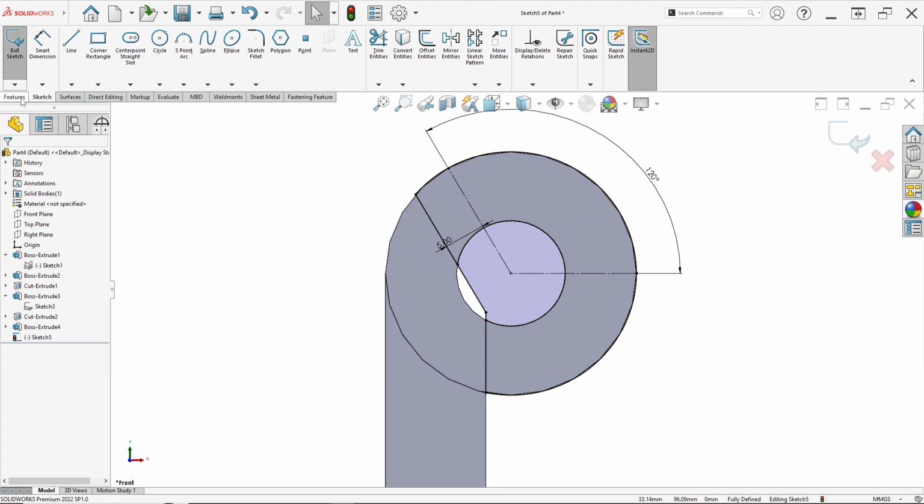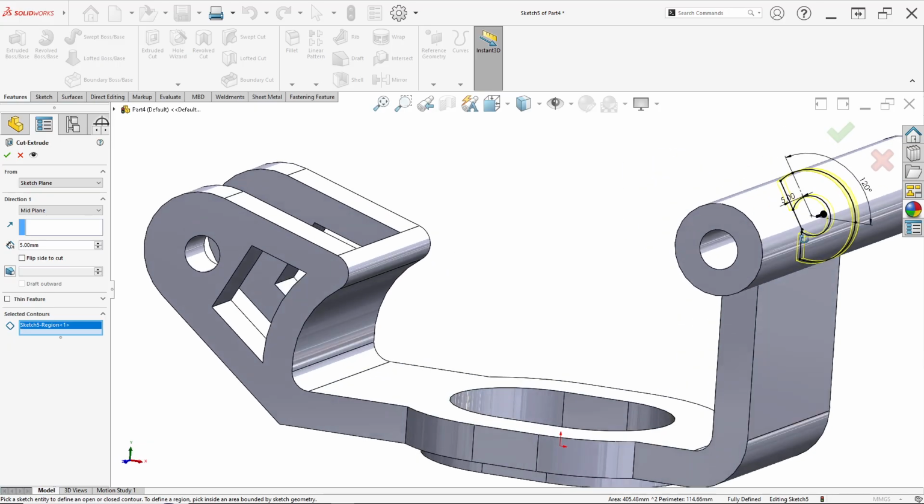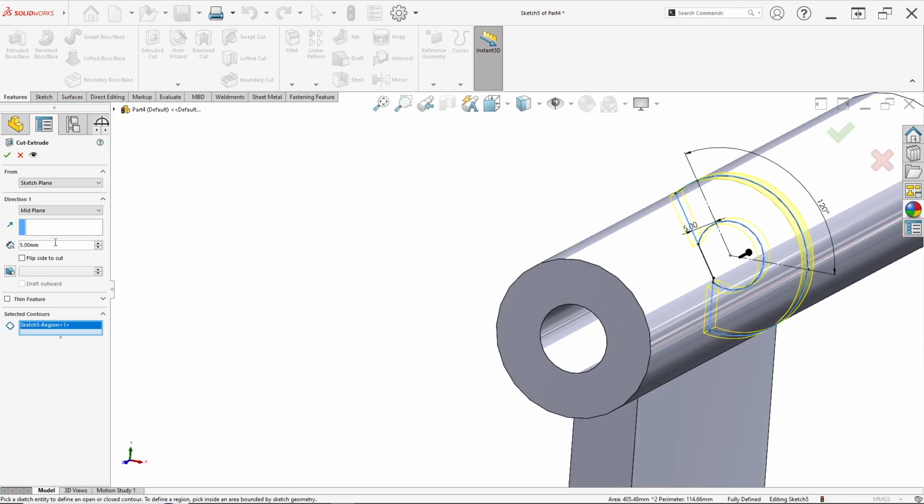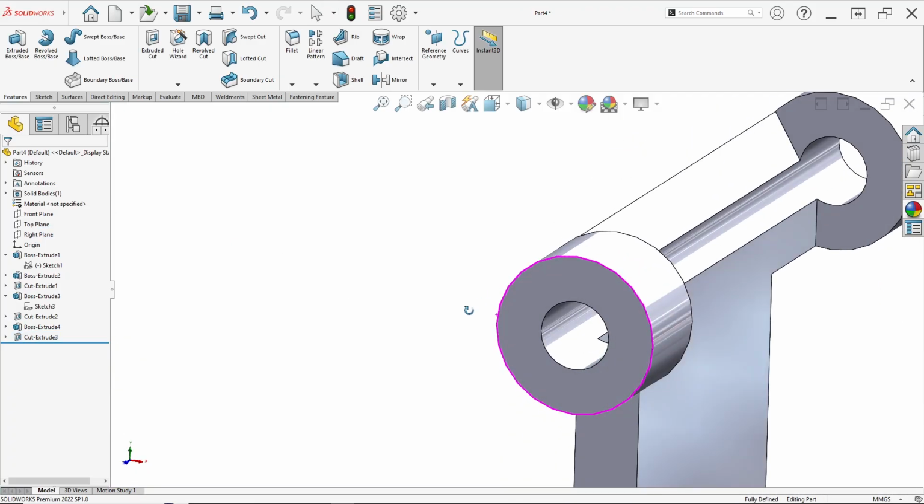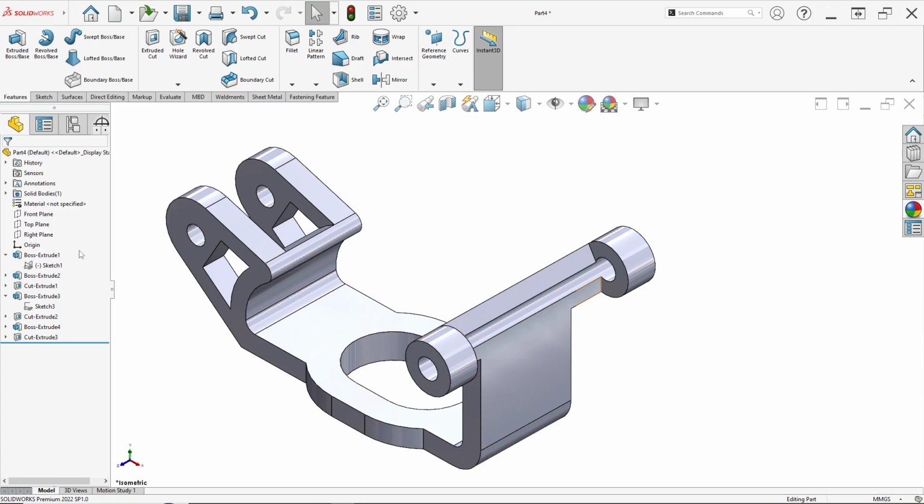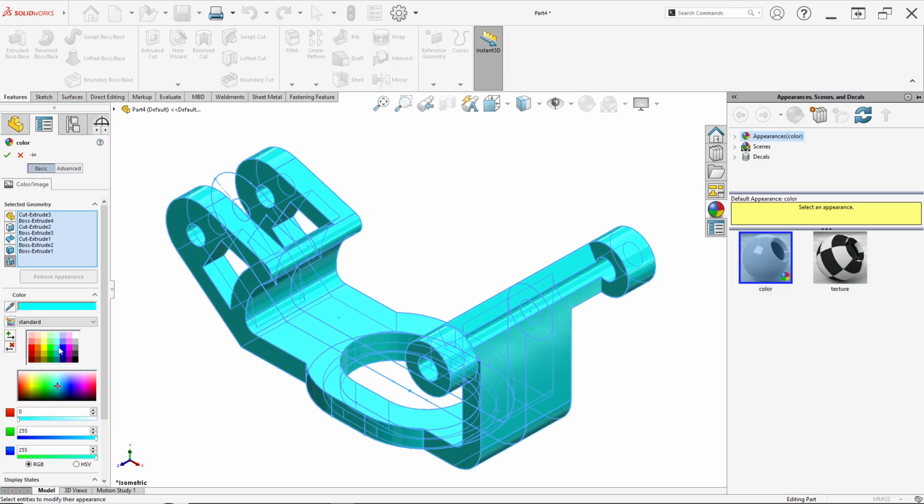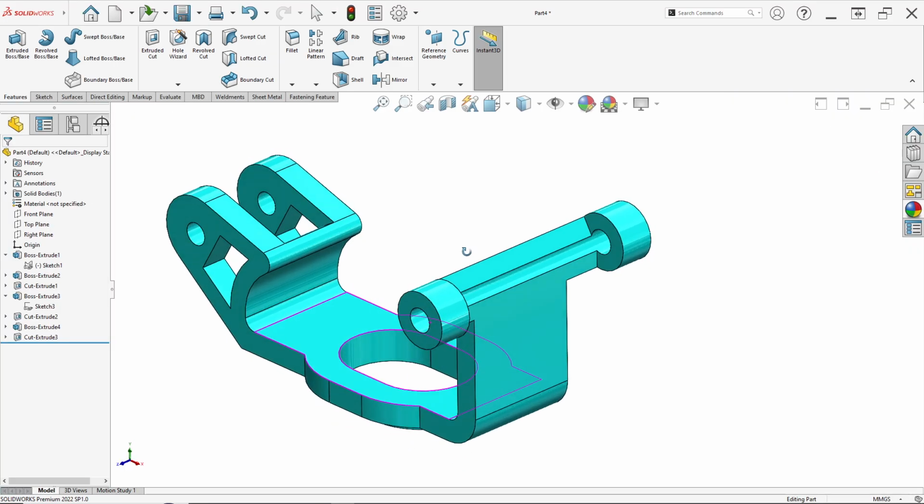Like this. Click Feature and click Extrude Cut, and change direction to Mid Plane here. Selected contour, just click this sketch here, and for length here, 100. So input here 100 millimeter, Mid Plane and click OK and done. It's so simple. After that we can change the color: select all features, color here in blue, this color, click OK and done.